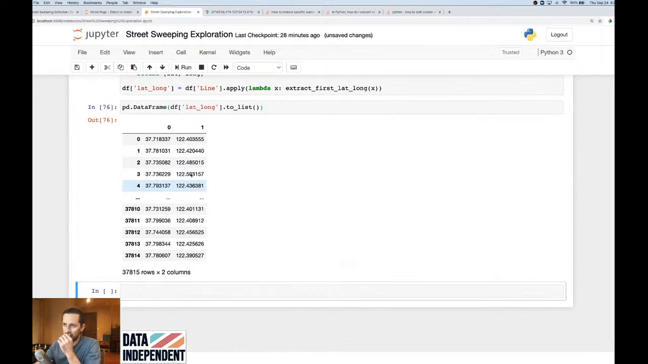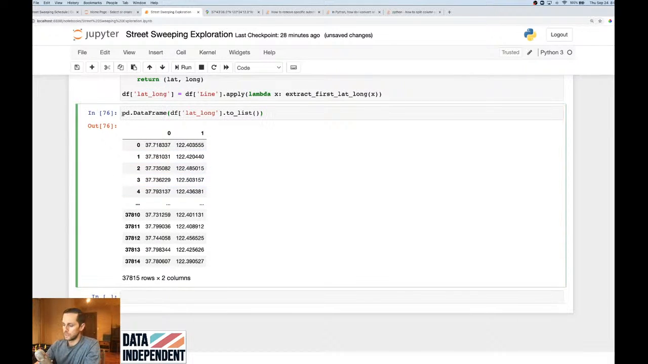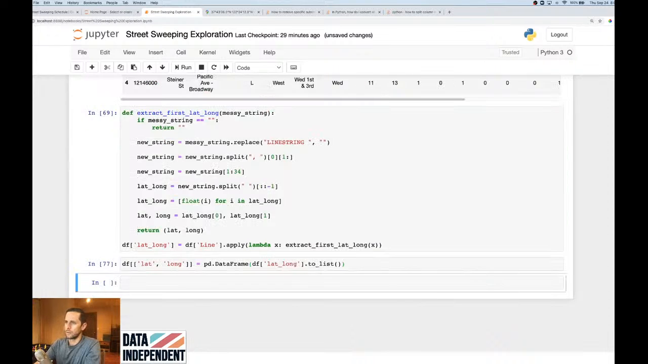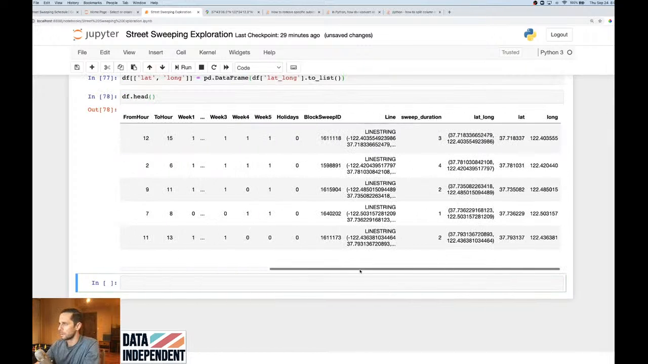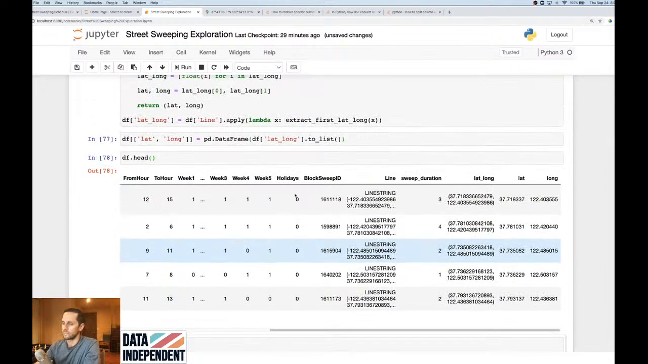Cool. Then we have our two lat and longs right there. And then we'll say df lat, long equals this new thing. See if that works for us. Great. df.head. Great. And there we go. There's our lat and long finally extracted from there.